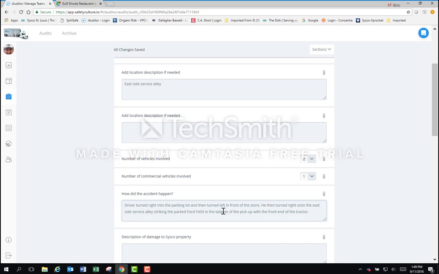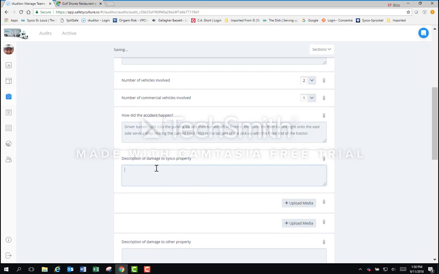exactly what happened. We have to remember that it's not just an internal document. This is a document that goes out to a third party, and they need to make heads or tails of what happened. How did the incident happen? What was damaged? Then we're going to go down and write, description of damage to the Cisco property, and we'll say that there was damage to the front bumper assembly. And again, that could be left front, the left headlight assembly, or any number of items.